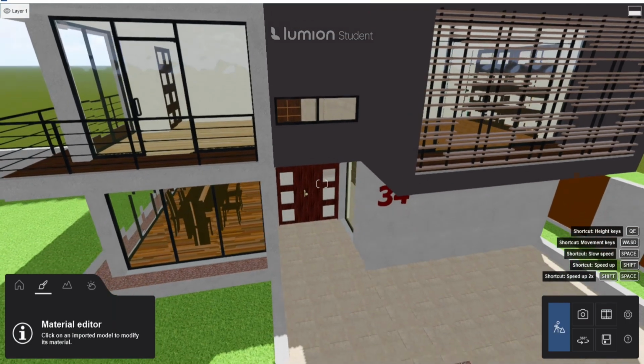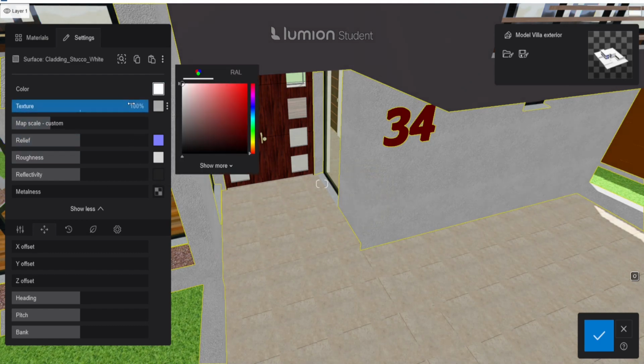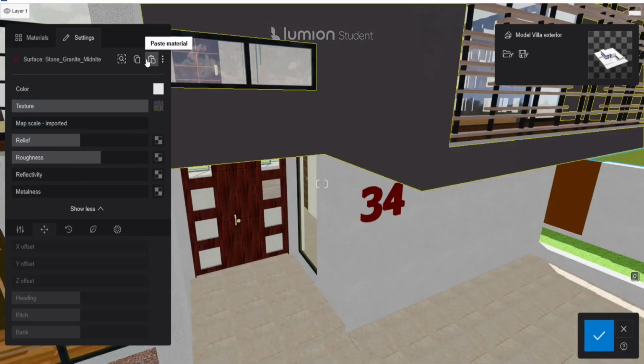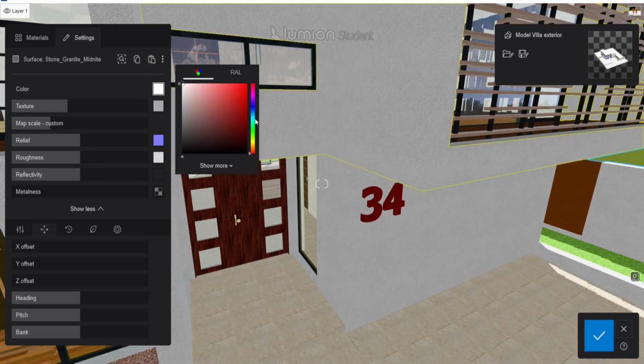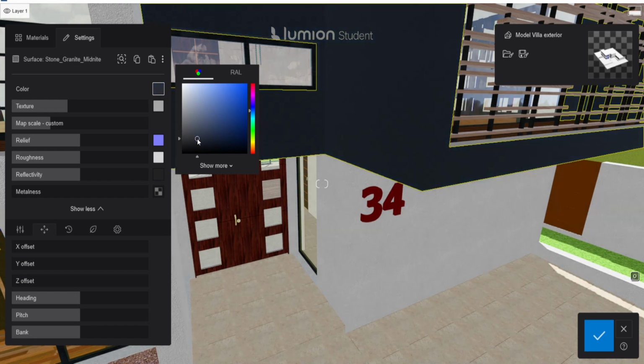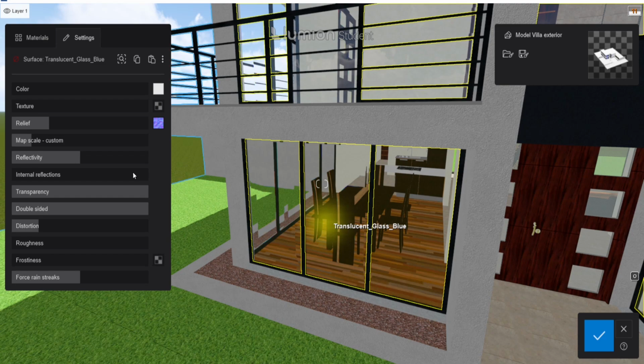Now for the rest of the materials, I want to add some stucco to the walls and change the color a little bit. Let's do that also for the stucco on top, but change that color to a dark blue. Let's add some default glass to the windows.